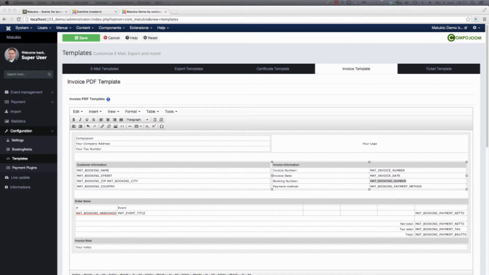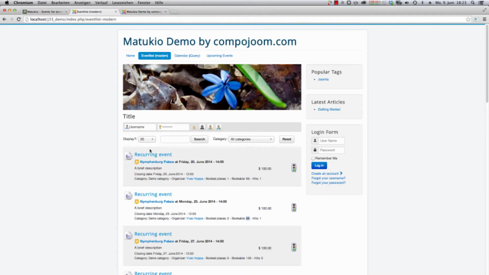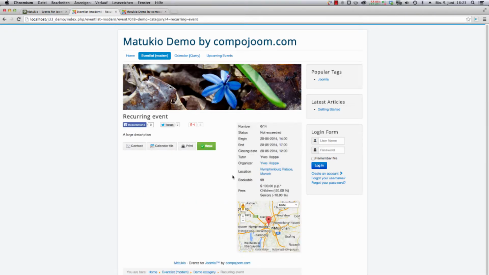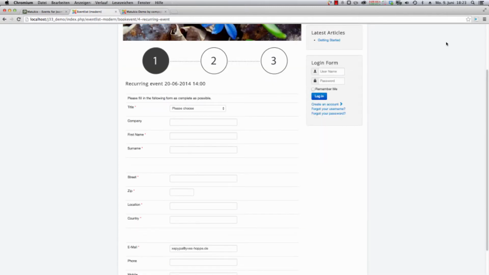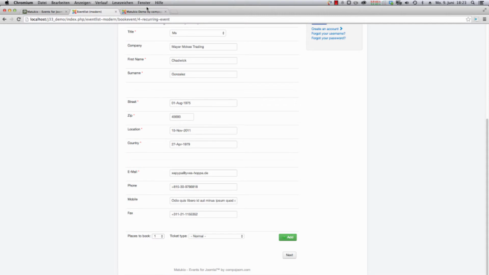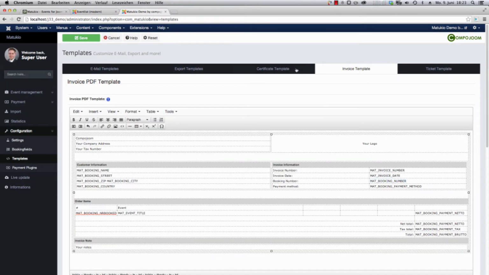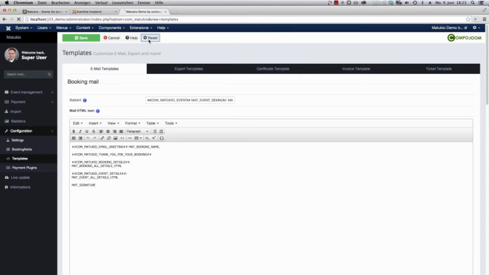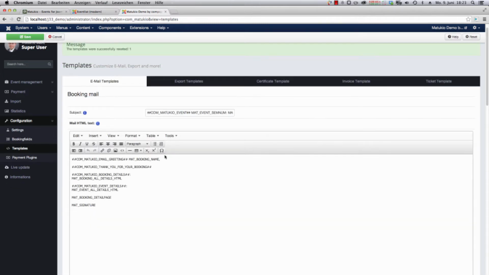You can not only automatically send that one, but the user can also edit it, change it in the front end. We have made a booking as a not logged in user. That's okay. So for that we have a new placeholder. It's called, let me just reset that, it's called mat booking detail page.